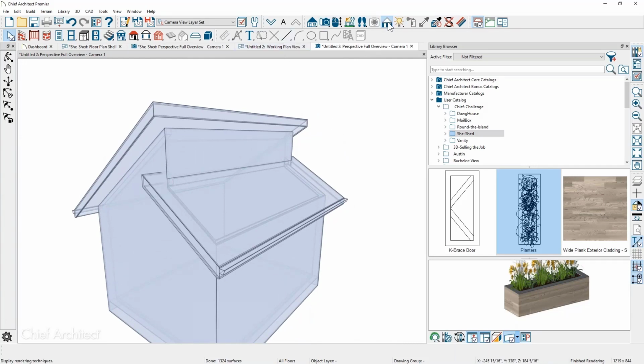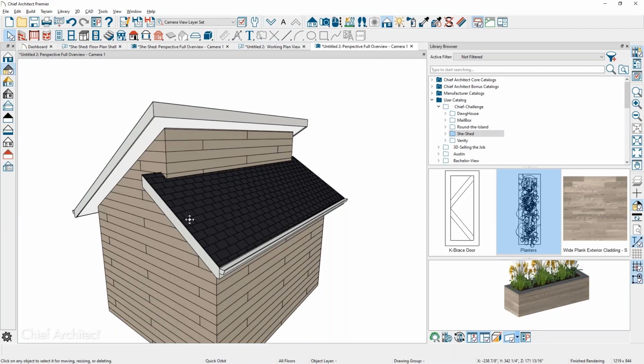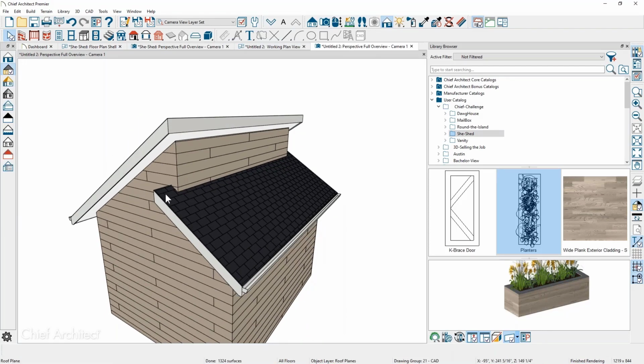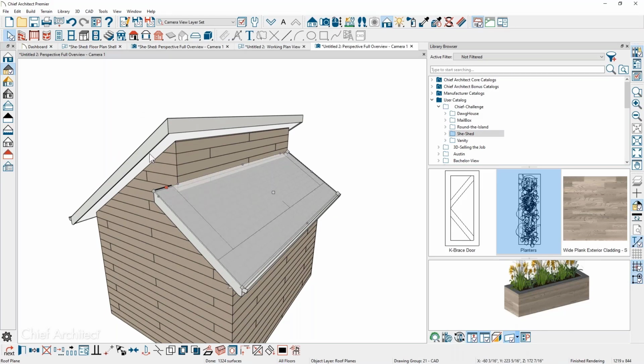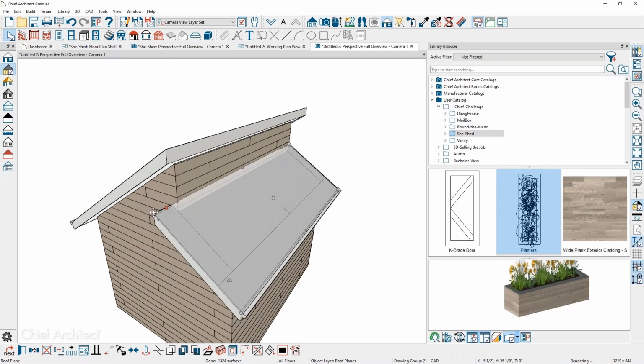Let's toggle that back on so we can see what's going on. The other thing that I did is I pulled the roof up so that it meets the other side of the eave. In doing that, I just pulled this over. You see how it's cutting the wall at that point? So I need to pull that back.